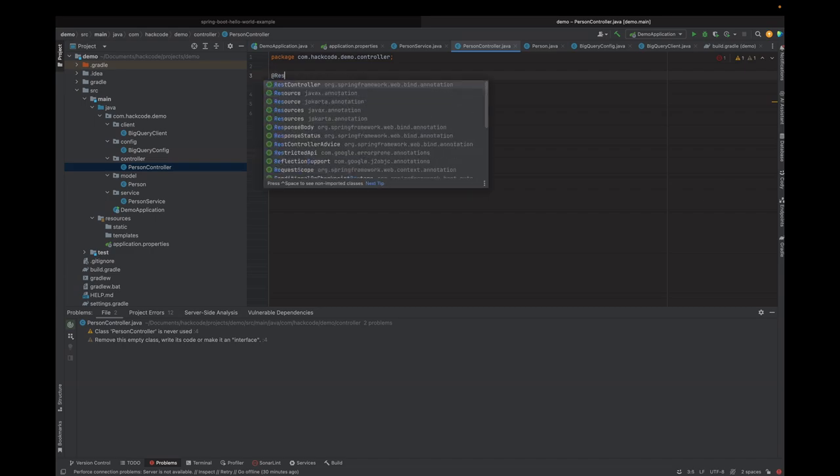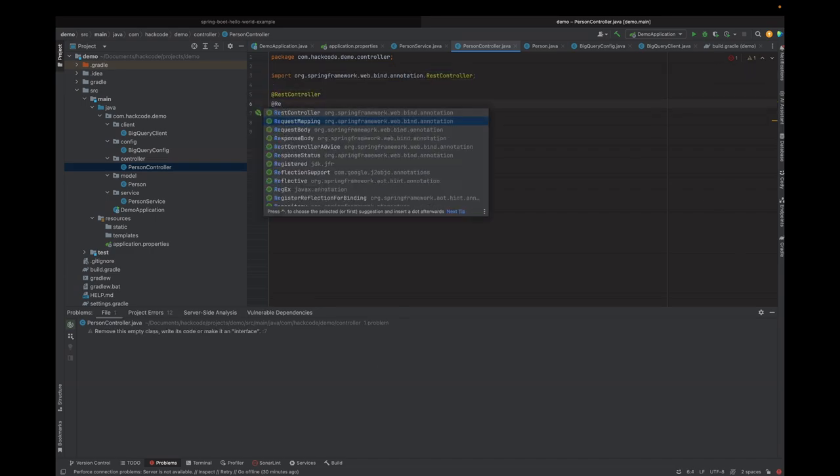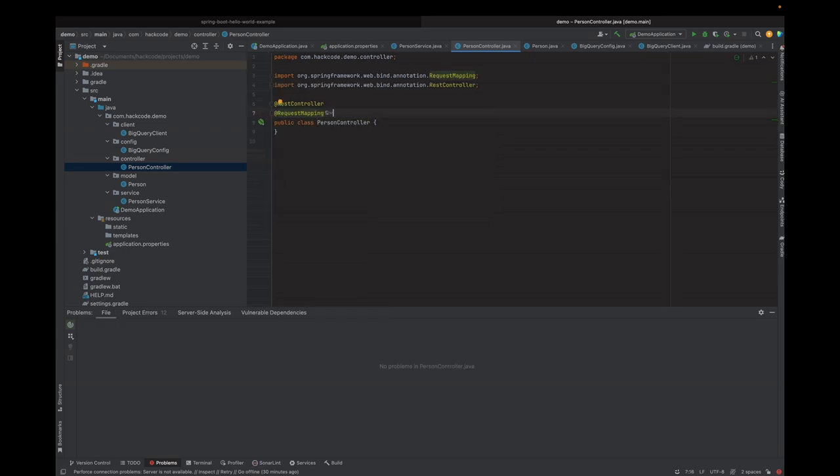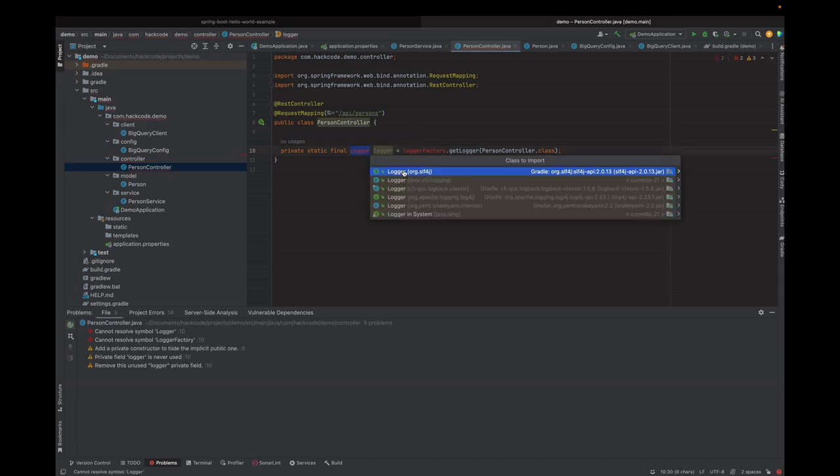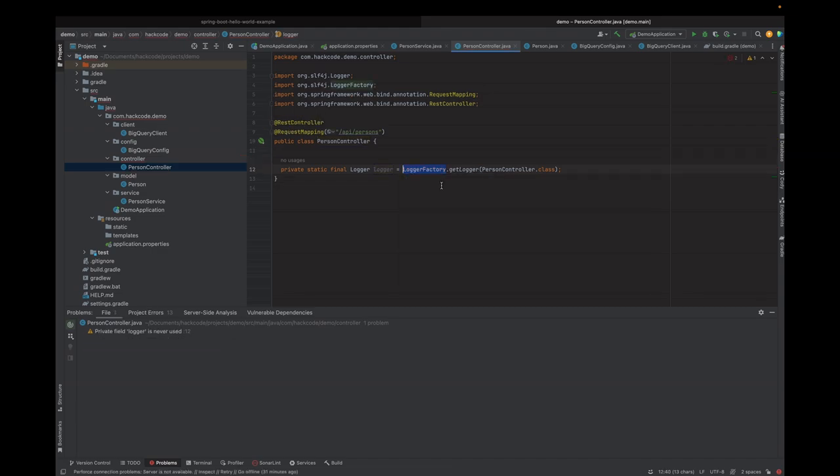Here this is a REST controller. Let's handle it using the REST controller, and let's define the endpoint here. Let's name it API persons. Let's have a logger defined for logging any exceptions or something like that. So let's define that logger, private final logger is equal to this one. We should be importing the SLF4J thing.